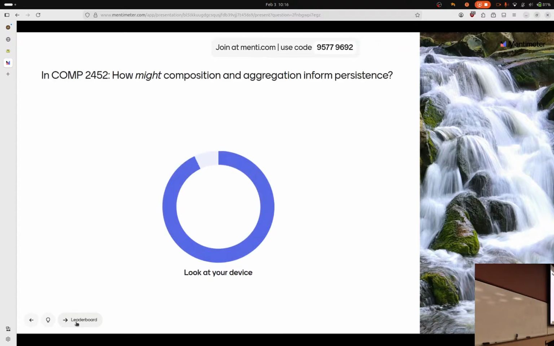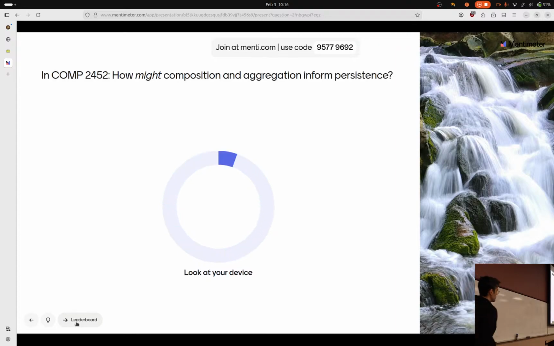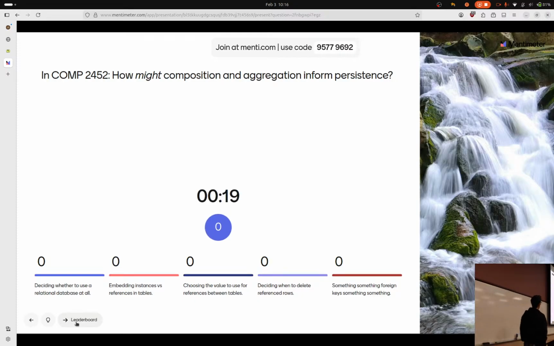It's about the same idea, composition and aggregation, but how might it inform persistence for us in this class?